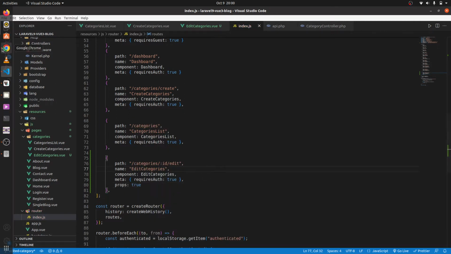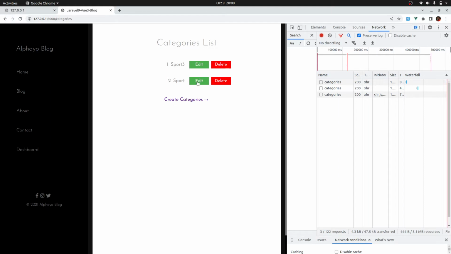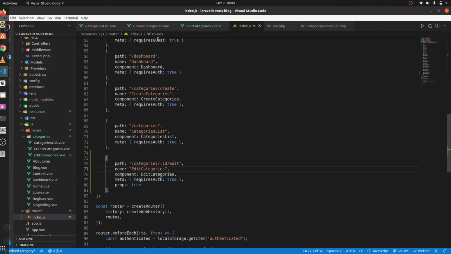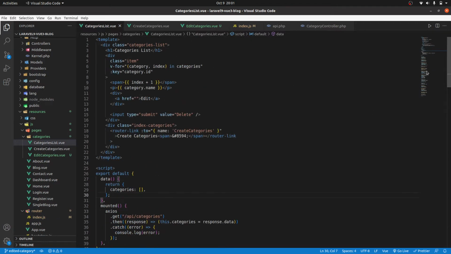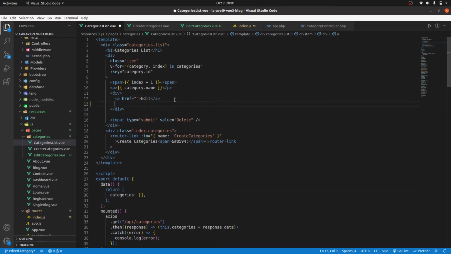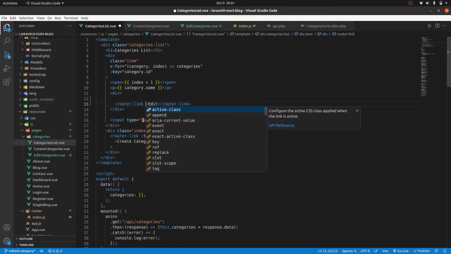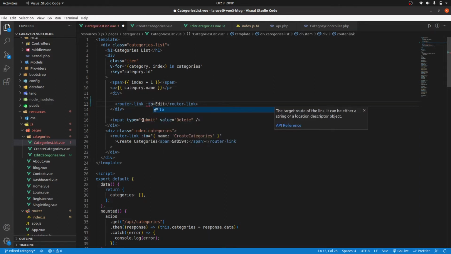Okay, so now let's go where we have our categories list and update this link so that when we click on it, it takes us to that edit page. So we'll go to categories list where we have that edit link here. So let's use router link instead of anchor tag. Then this should be edit. So we no longer need this now. Then this should go to where. Let's define that.